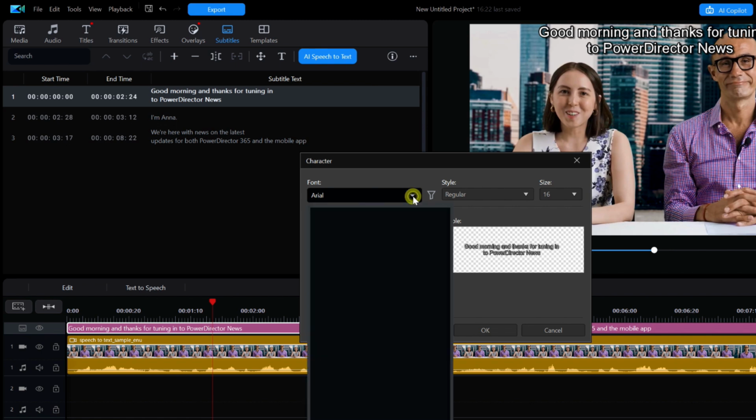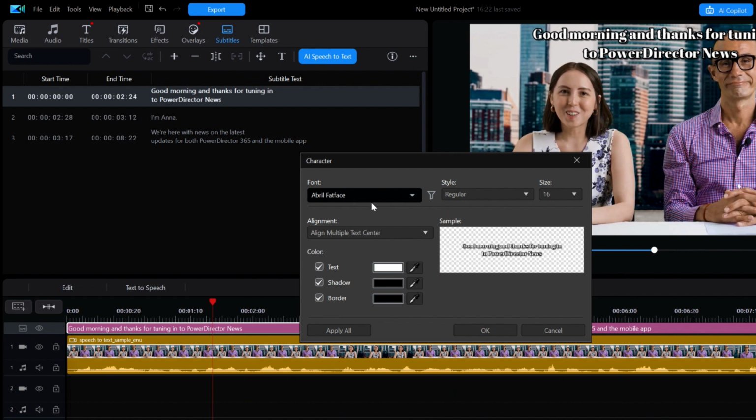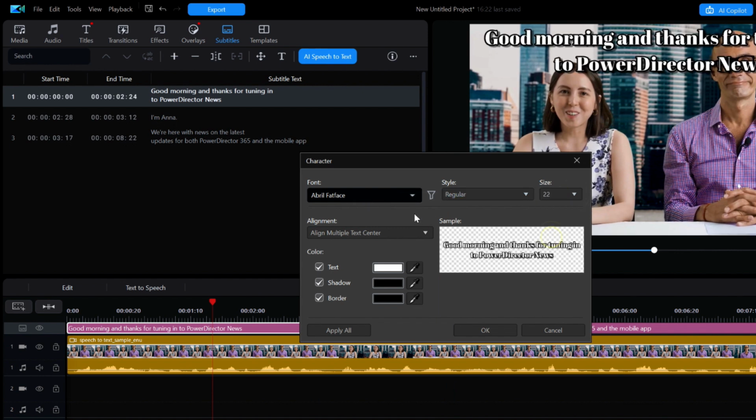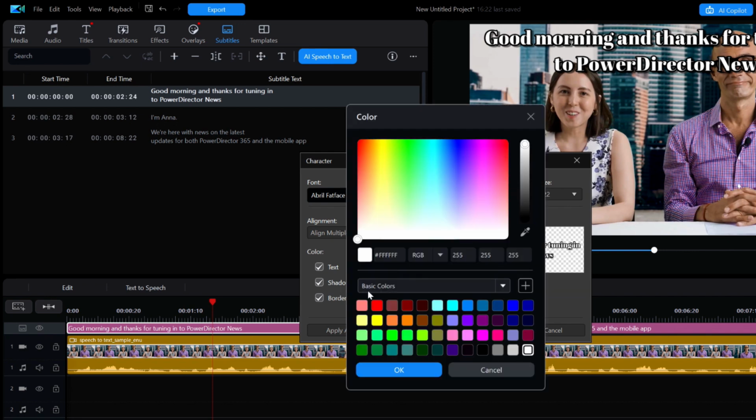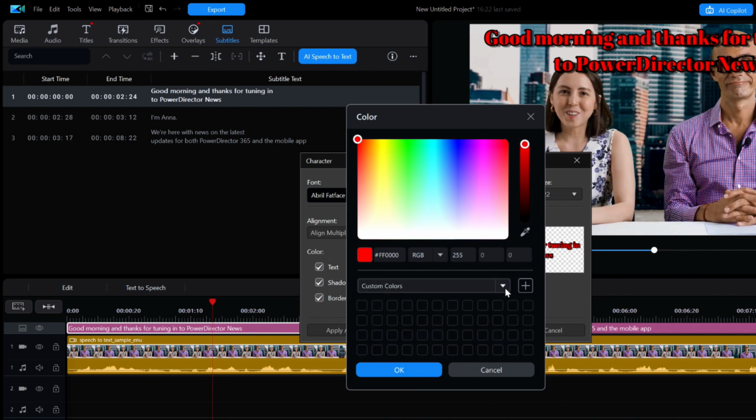Now let's start with the font itself. I'm going to change it to Abril Fatface, one of my favorites. I'll change the font size to 24. I'll next click on the text color box to bring up a color picker. I'm going to change it from white to red, shown in the basic colors. Note also the opportunity to create or add a custom color, or choose a color from your brand kit if you've created those colors back in the main editing window.